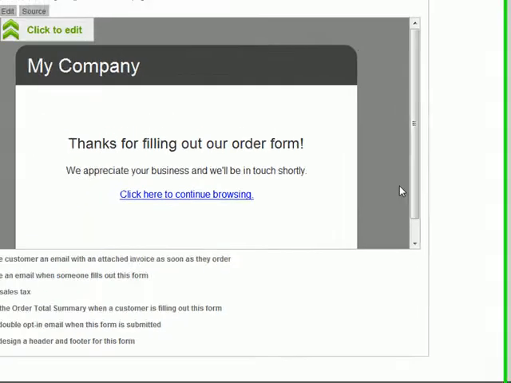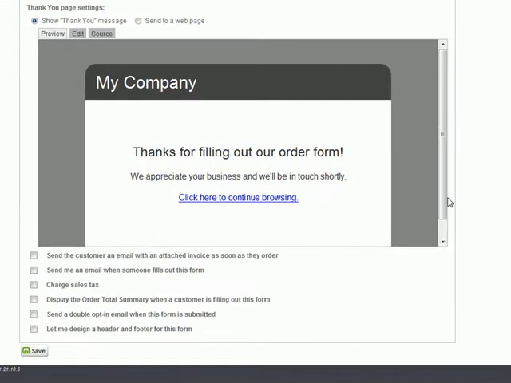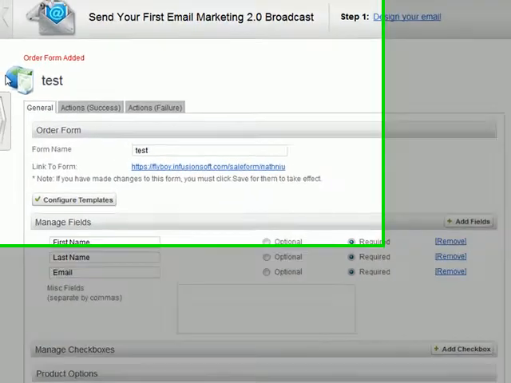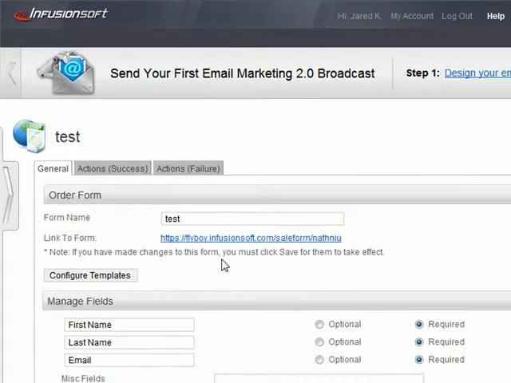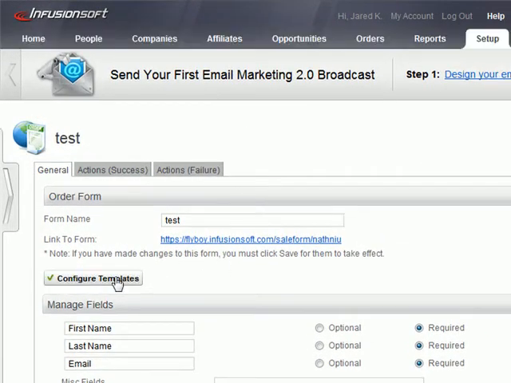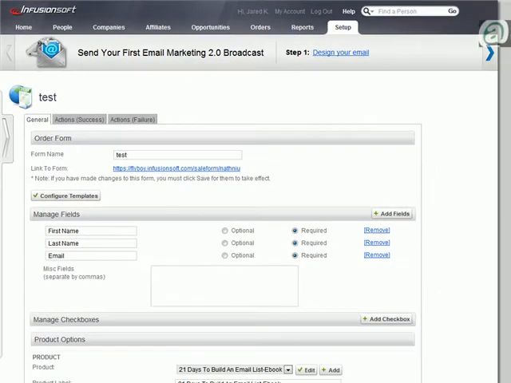I'm not going to worry about setting it up and going through the different parts here, but after you've given it a name, and there we go. Okay, now it's saved. So the order form is added, as you can see right here. You'll notice right here it says configure templates. So you click that. It opens up a new window.